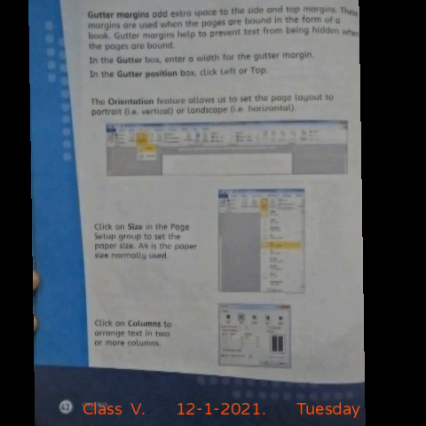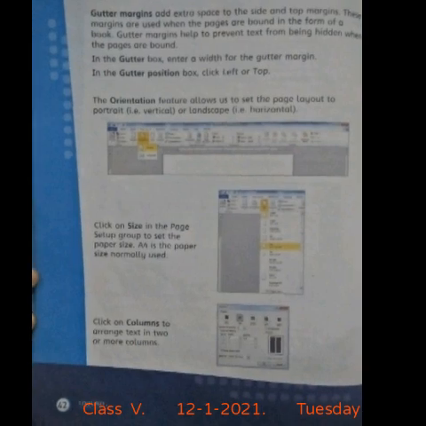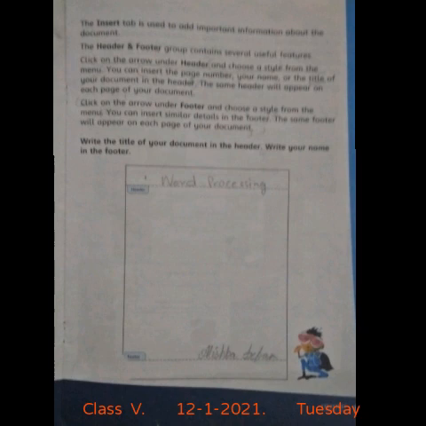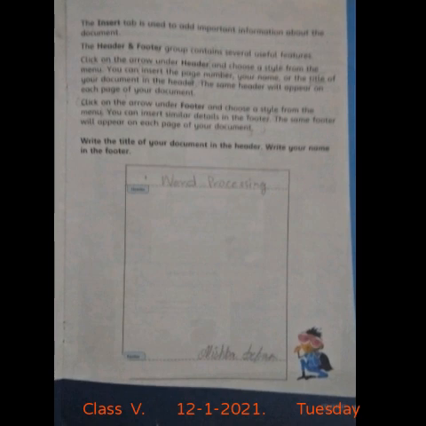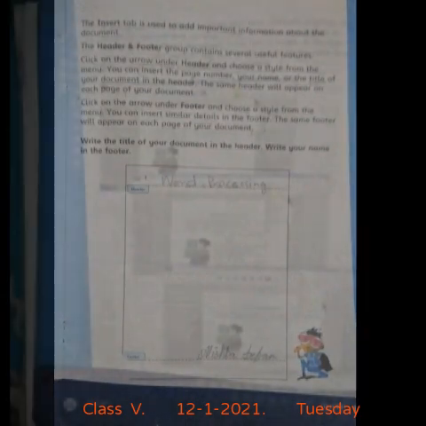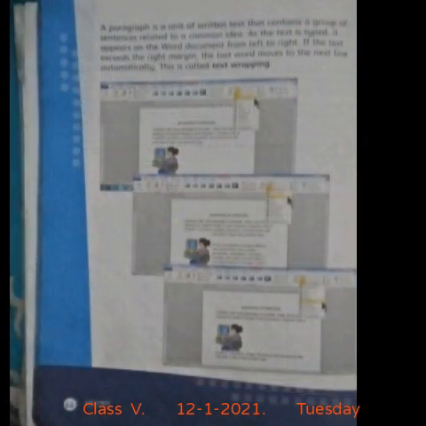Okay. I was also explaining orientation, size and columns. Then I told you about inserting a header and footer in MS Word 2010 and did the given exercise on page number 43. We also completed questions number 1, 2 and 5 on page number 47. Today I'm going to explain text wrapping. Text wrapping is the arrangement of text, paragraphs and pictures.